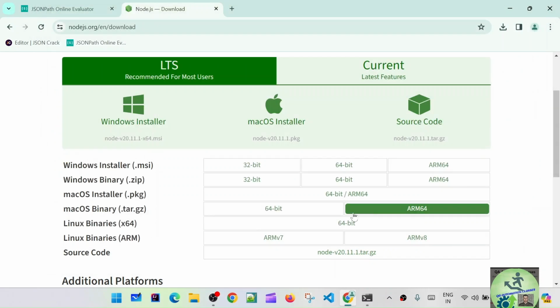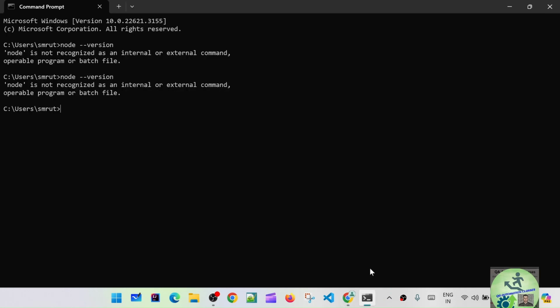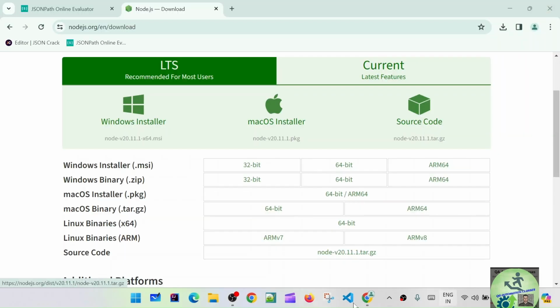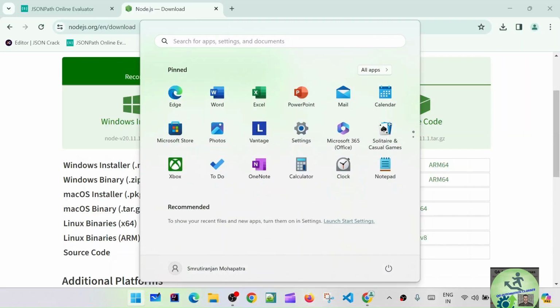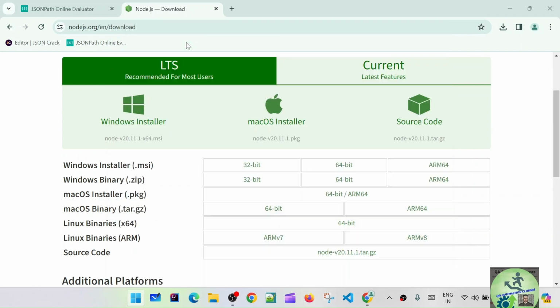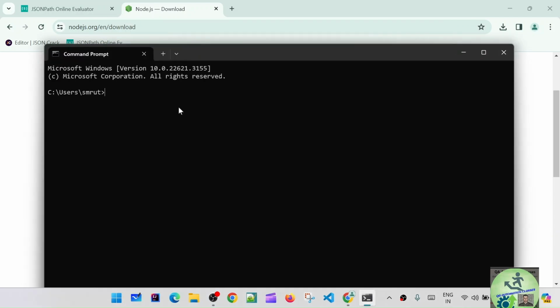So now we can do the same thing. Go to your command prompt and try to use the same command, node hyphen version. We need to restart this one, sorry. So again go to the command prompt, cmd, and here say node hyphen version. Now you should see 20.11.1. So 20 is the major version number, then the minor and patch numbers. So Node.js is currently present in our system, it is installed.